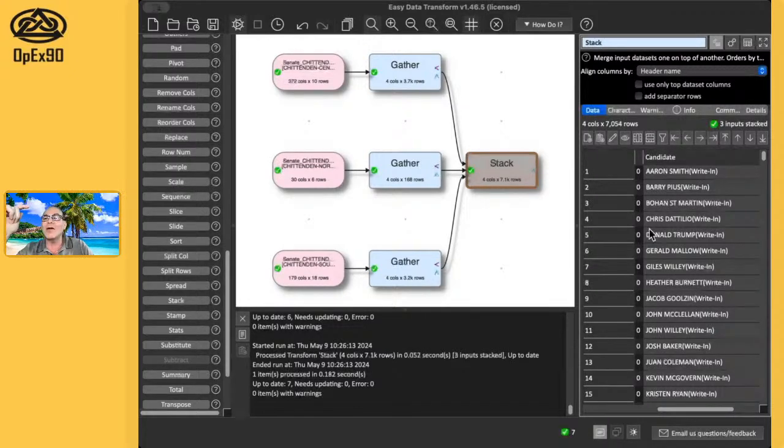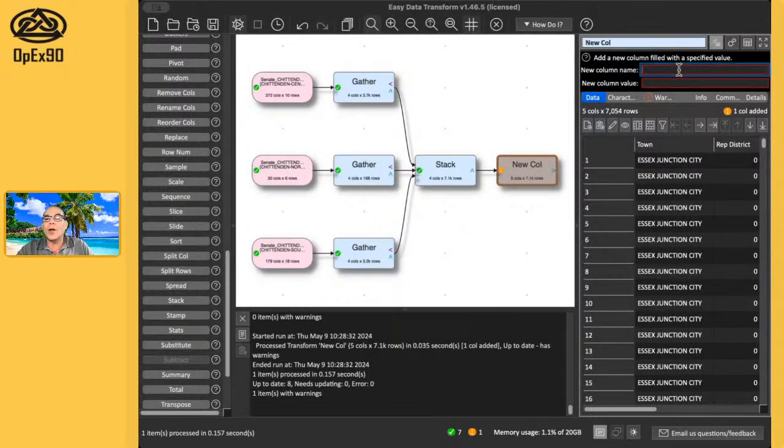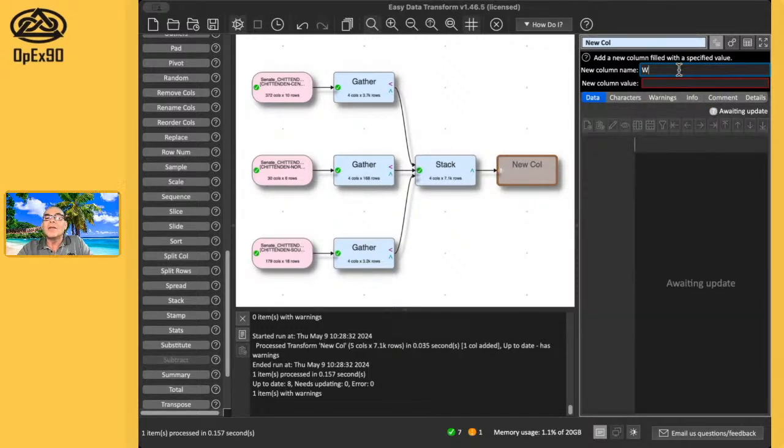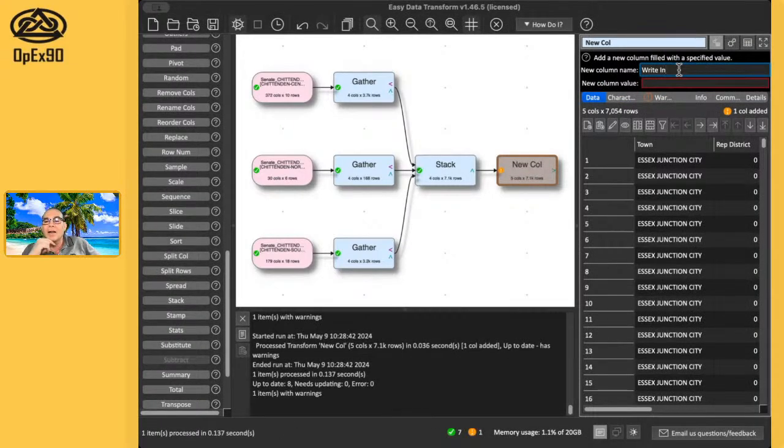Manipulation here. Column. And we're going to call this write-in, right? The write-in. We'll just call it a write-in. We're not going to give it any value. We could have gone in and created a value.